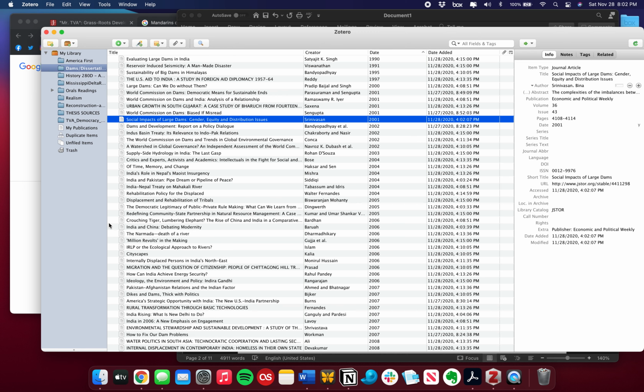Most people I know use it for secondary sources, but you can also use it for primary sources. I'm just a secondary source kind of gal, but if you want to know what I'm using for primary sources, I can do a separate video on that later. But basically, this is how it works for secondary sources.